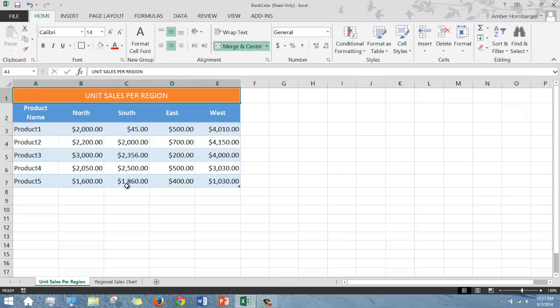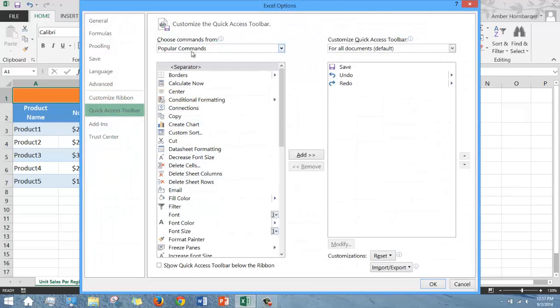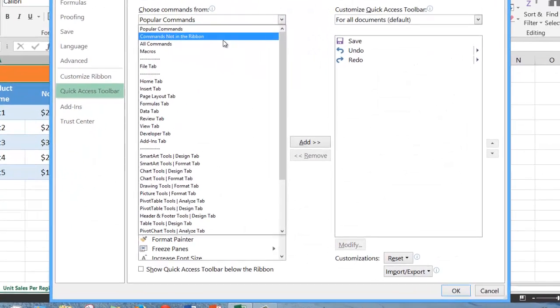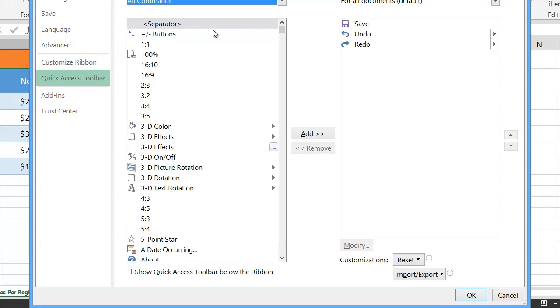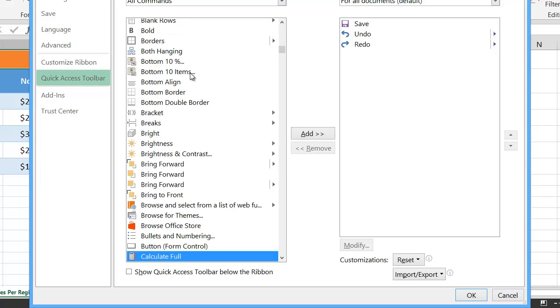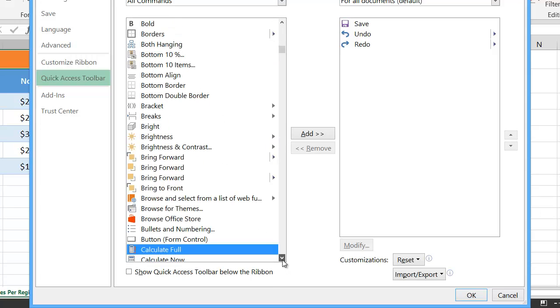So what we'll do is we'll first need to add the camera tool to your quick access toolbar, which is just above your ribbon. I'm going to click the drop down arrow here and choose more commands, and instead of popular commands I need to see all commands, so I'll choose that from the list. Then I'll click down into the list below and press the letter C on my keyboard. That takes me to the C's in the list.